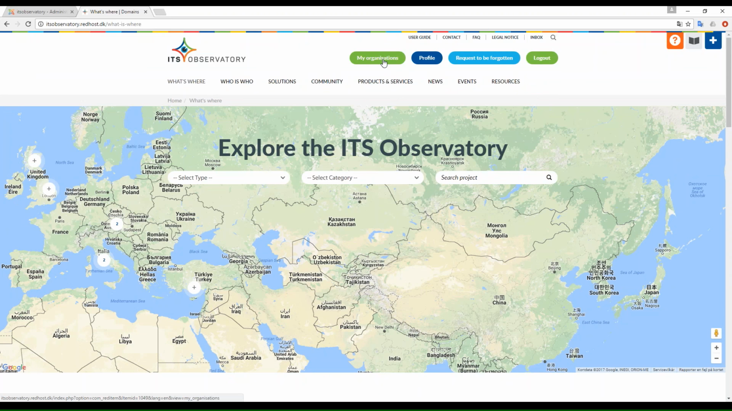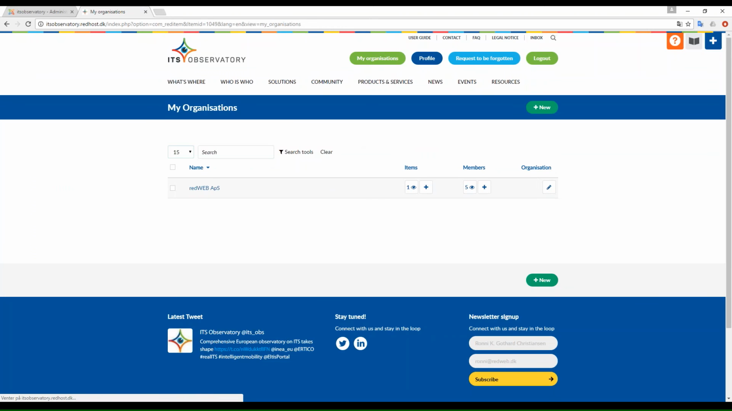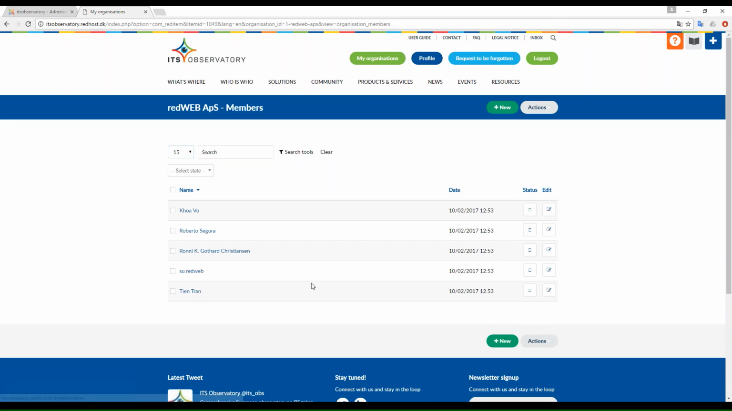Now, I just want to end the presentation here because time is almost up. Going into my organizations, and this is the actual member and organization view. So I am a member of the Red Web organization, and here you can see we have one item, we have 5 members, and I can edit the organization. So let's say I look at the members. Then I can look at our 5 members in this organization.